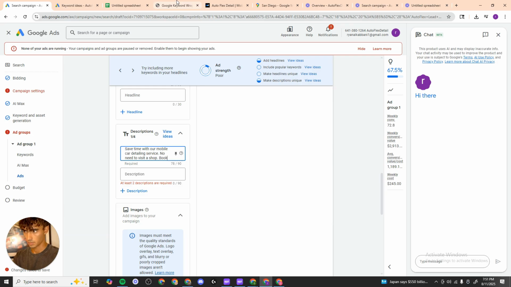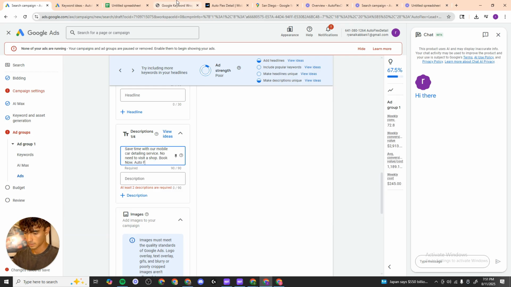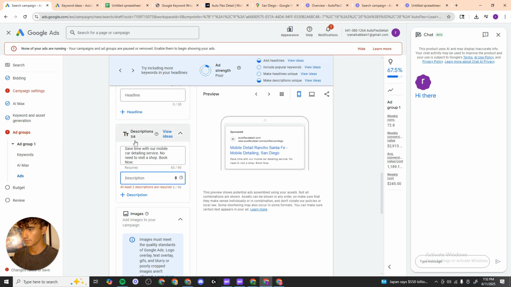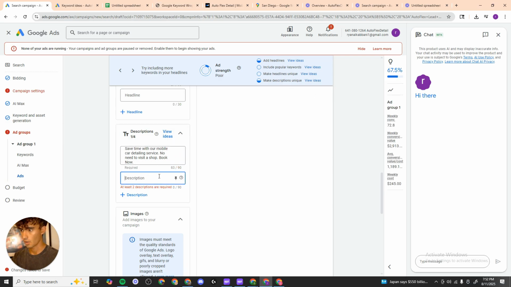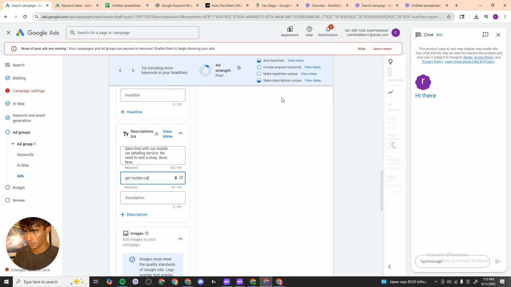You can do a book now, the name of your business, and a book detail. It gives you the option to put 4, so make sure you put all 4 descriptions. And then another one you could do is get mobile car detailing in your specific area, and then add a couple of features of your business.